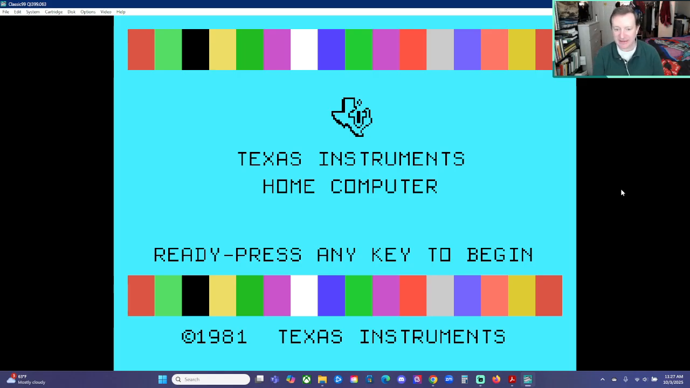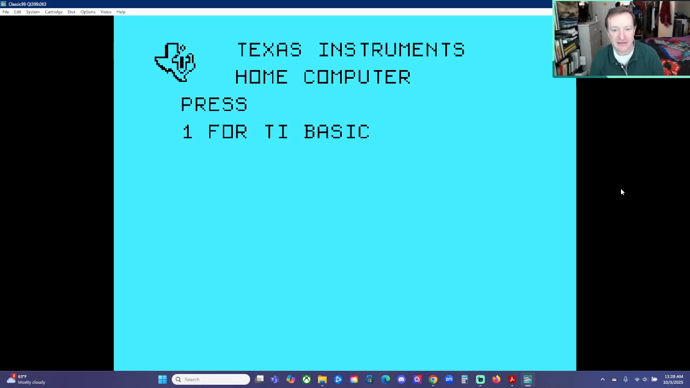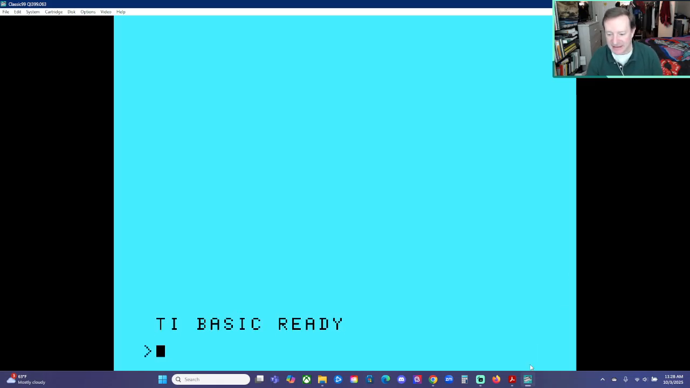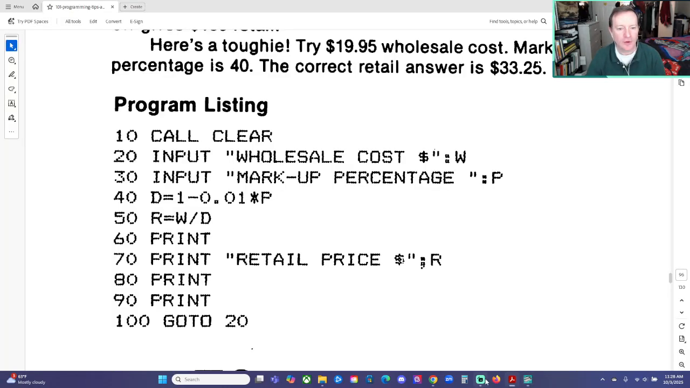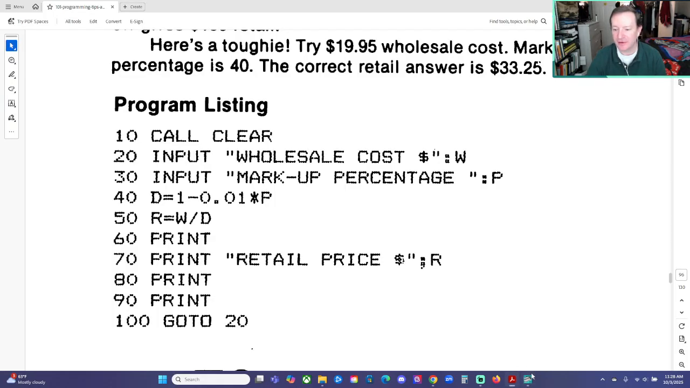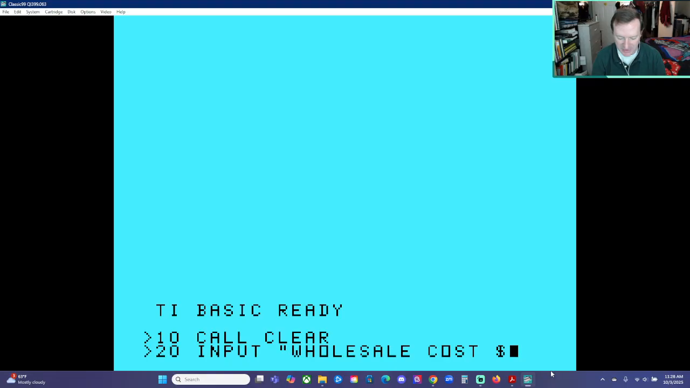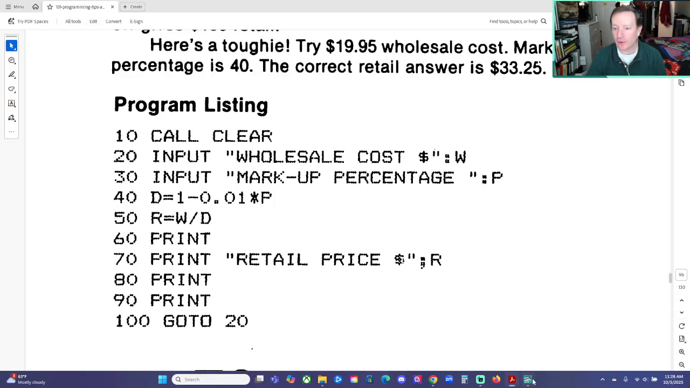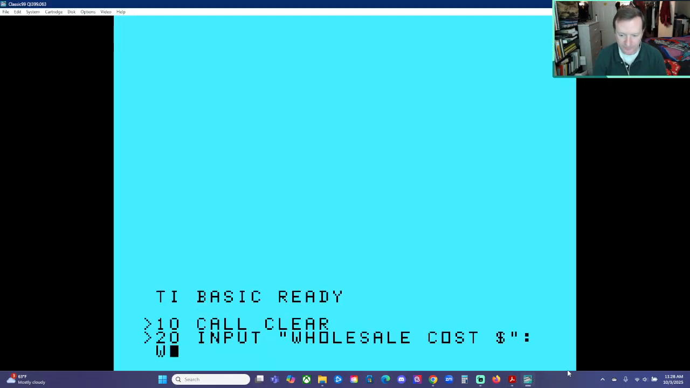Okay, this is not a very long program, so this will not take us long to type in. Let's get into Classic 99. We've got ready, press any key to begin on the TI-99 4A start screen. Press 1 for TI Basic, and let's get typing. 10 call clear. 20 input wholesale cost. Let's get the punctuation right here. Space, dollar sign, end quote, and we're going to call that W for wholesale.